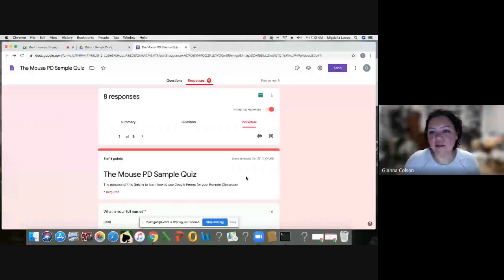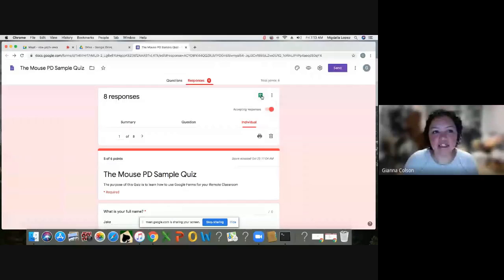Okay. And then if you notice right here, this part is the sheets. If I wanted to export, I can click on here and it'll automatically create an Excel spreadsheet of all the answers. So now you can manipulate it. If you wanted to filter it and sort it, you can do that. So easy peasy, right? So that's our turn.